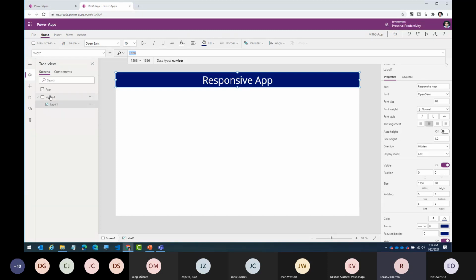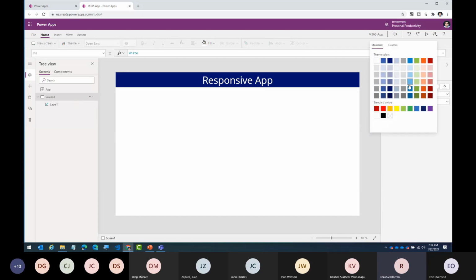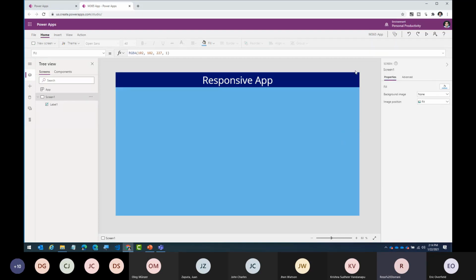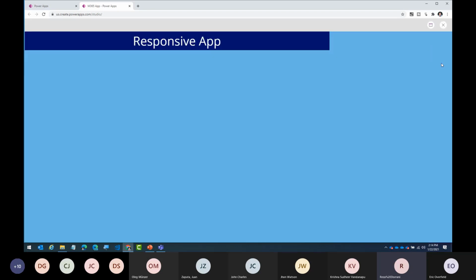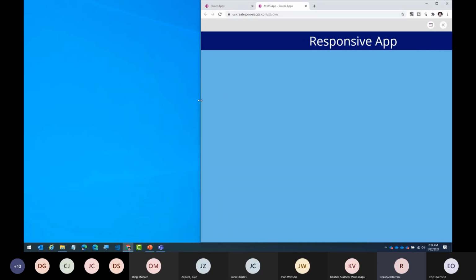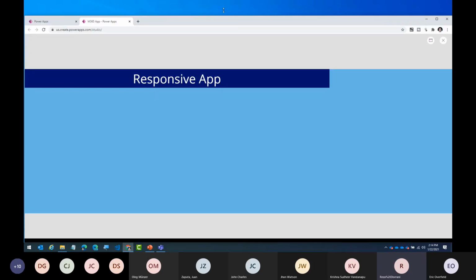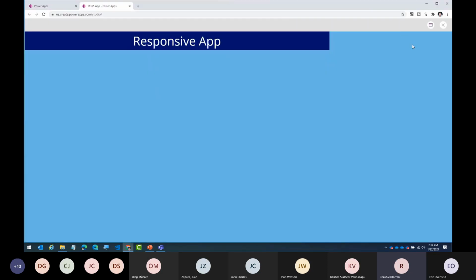Let's look at what the screen property itself does. The screen, if I was to add a background color to this, just to prove something, let's say I put this light blue color right now. If I play the app, notice as I reduce the width of the screen, the background color is being applied everywhere, right? You see that? Even if I change the height, you see, the light blue color is always there. It's truly responsive, right?